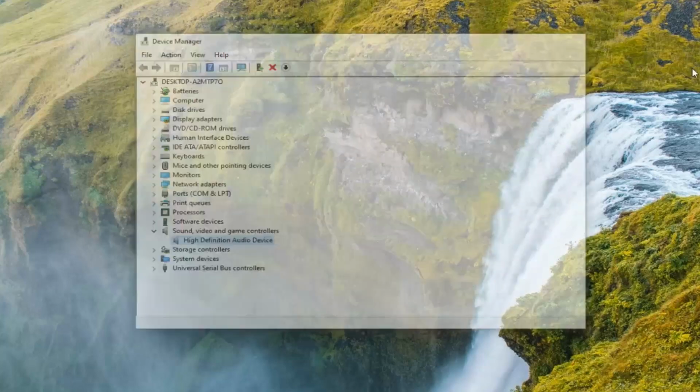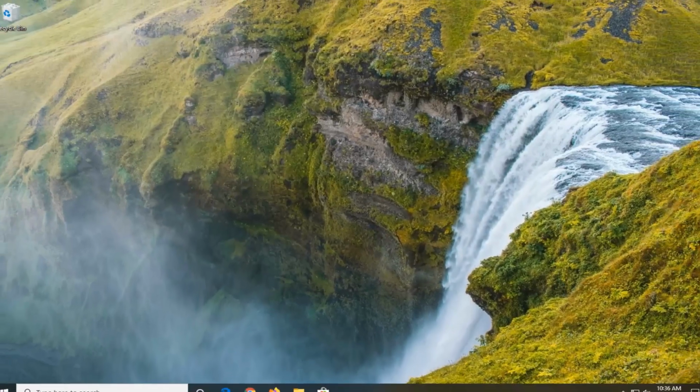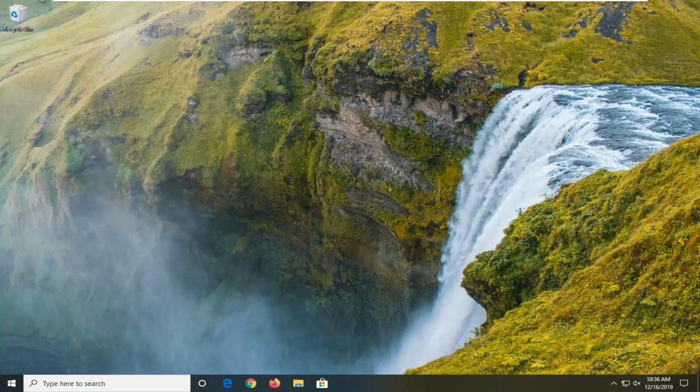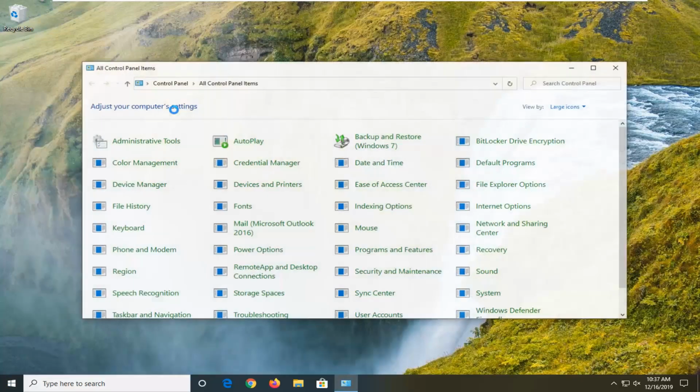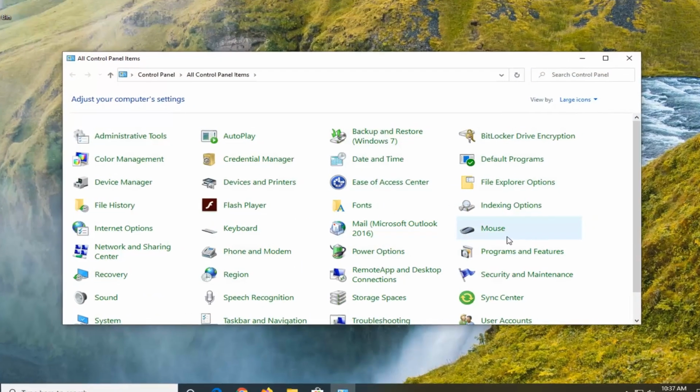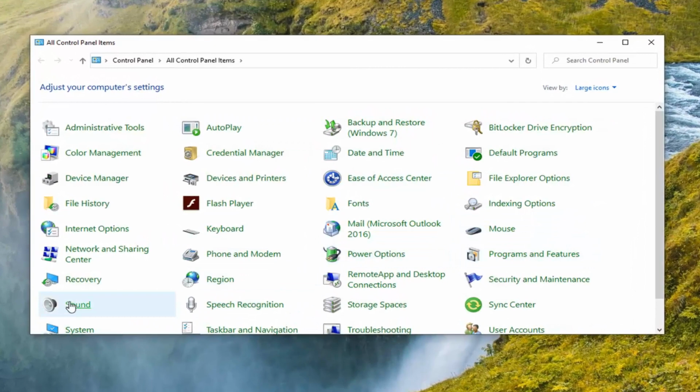And once you're done with that, close out of here. See if that has resolved your problem. Another thing you can try would be to go open up the Start menu. Type in Control Panel. You want to go ahead and open that up. You want to select the sound option, so if you don't see that here, you want to change your view by up here to either large or small icons and then select sound.